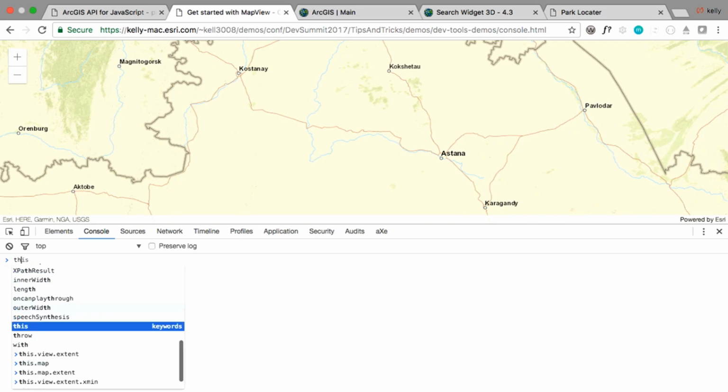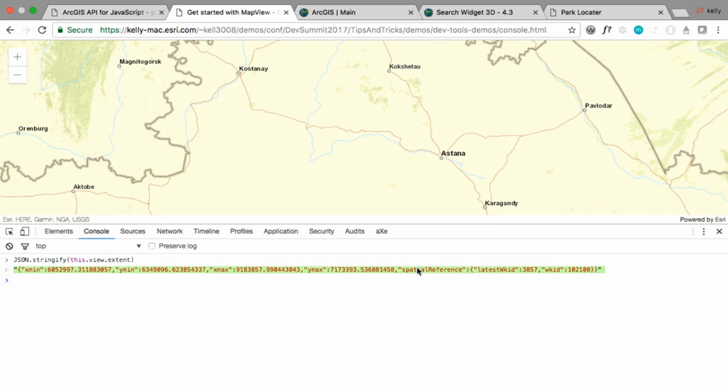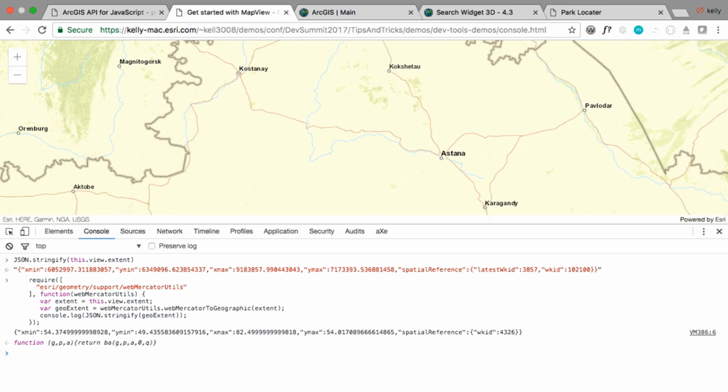Or I can just say JSON.stringify, so this is just JavaScript, this.view.extent, and now it gives it to me in a nice little string that I can copy, with the spatial reference and everything. But this is in Web Mercator, and what if I wanted it in geographic? I have to write a little bit more code to take the Web Mercator coordinates and convert them to geographic, and I think I already mentioned that I was lazy. So I could paste the code in here. I have some code already saved on my clipboard, so I can paste the code I need in here. I pasted it in there. I can hit return, and it gives me those values in geographic.